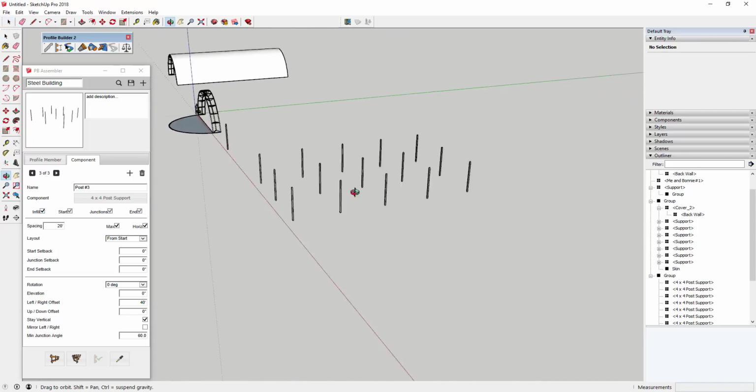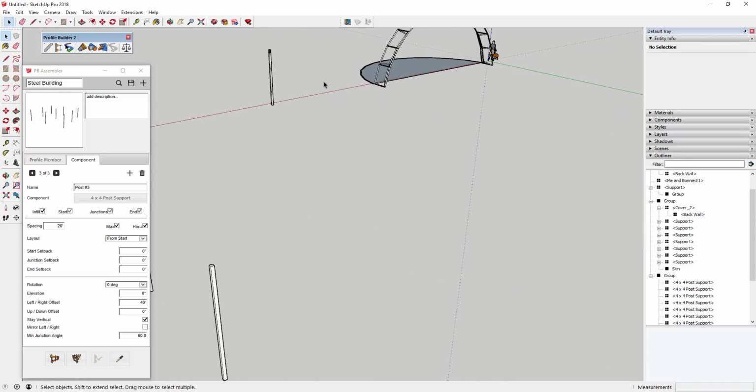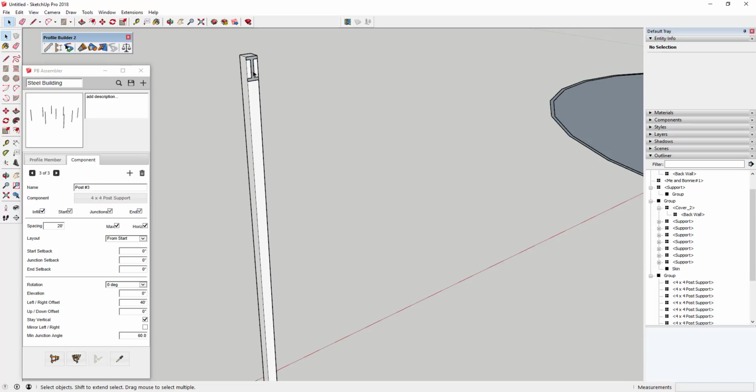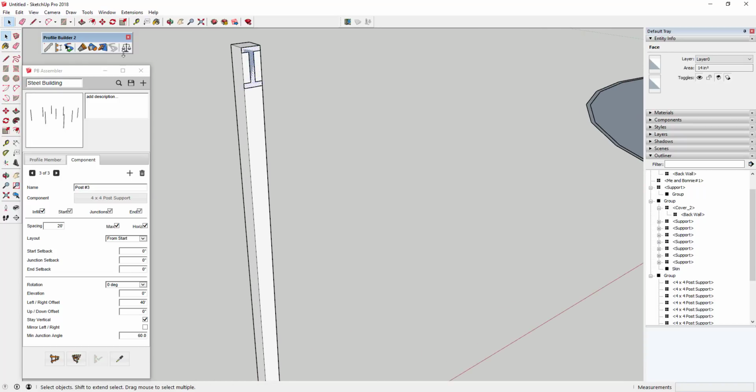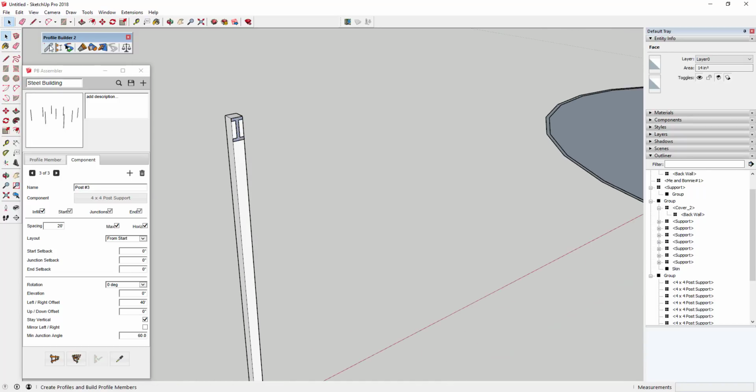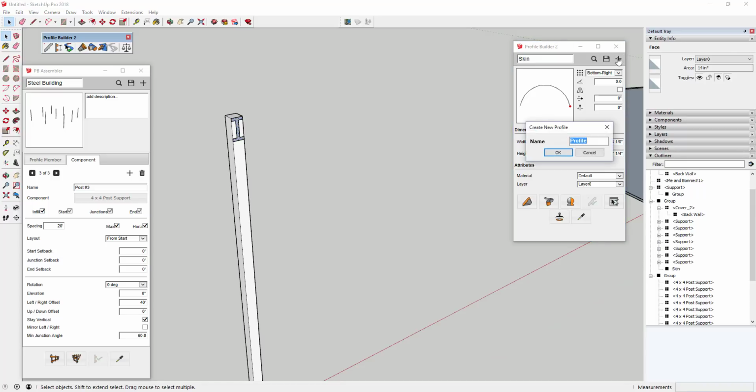And so then the next thing we would want to do is create a profile for our structural steel beams. So we could add a profile in here, and we click the plus button. We call this one I-beam.